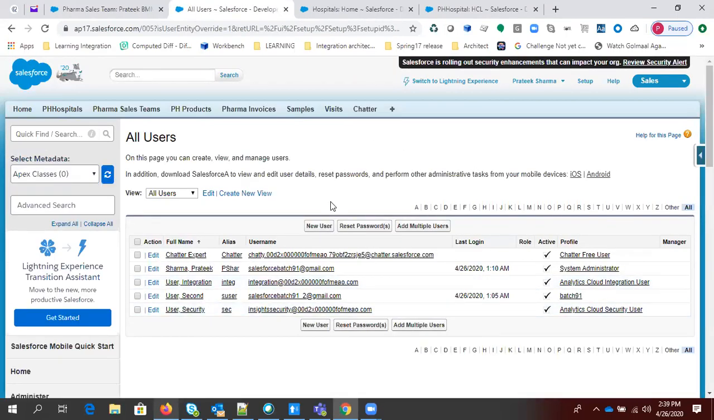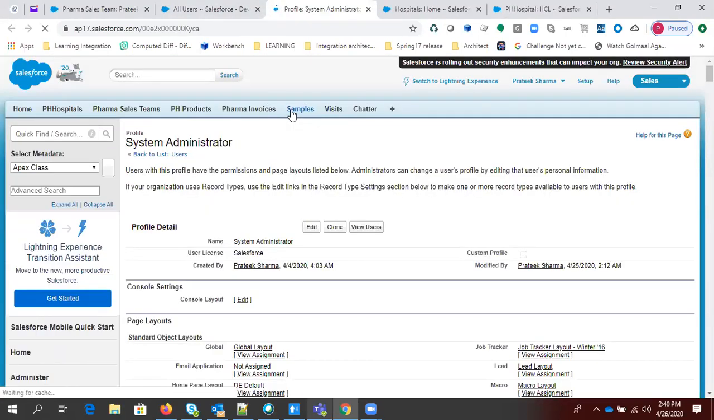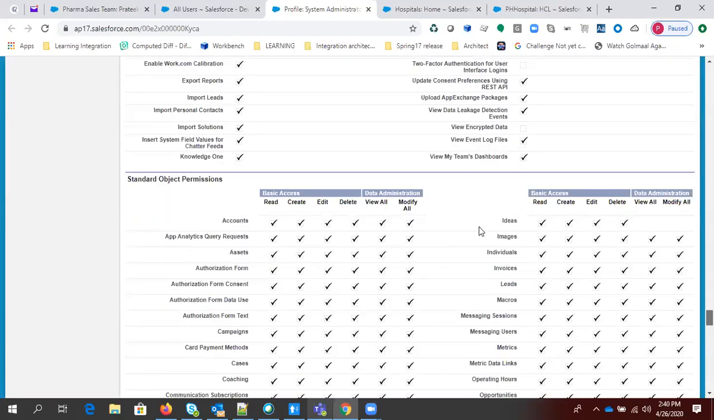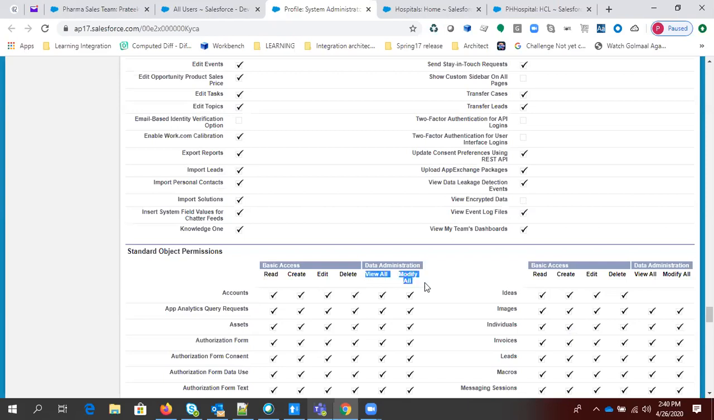So we are just discussing the sharing setting. Guys, one more thing I want to tell you: if you check the profile, there are two permissions you have, View all and Modify all, for each and every object. Guys, listen carefully to what I'm going to tell you. If a particular profile has the View all and Modify all checkboxes checked for any object, I'm repeating it again.